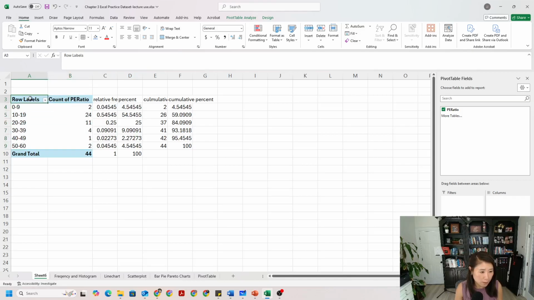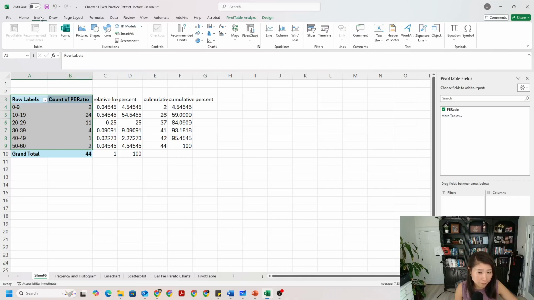Now after you create your frequency distribution based on the previous video, what you need to do is select the column for the classes and the column for the frequency, and you should not include your grand total, because your frequency distribution should not include the total sample size, right? So this is my frequency distribution, and after you do that, go into insert.